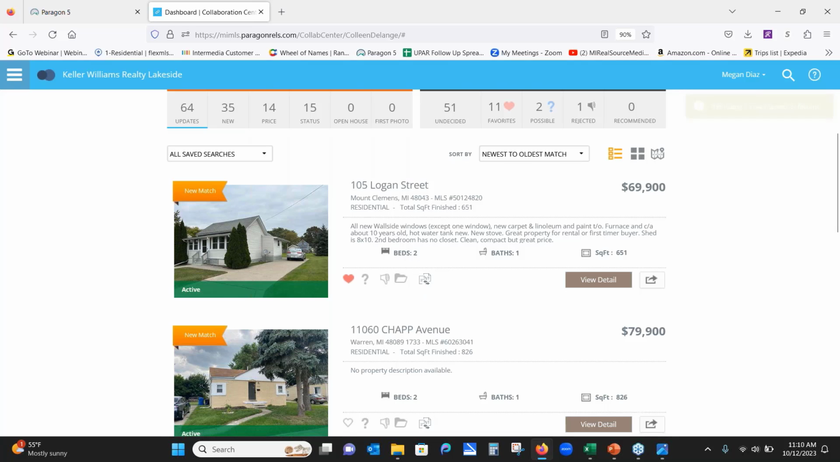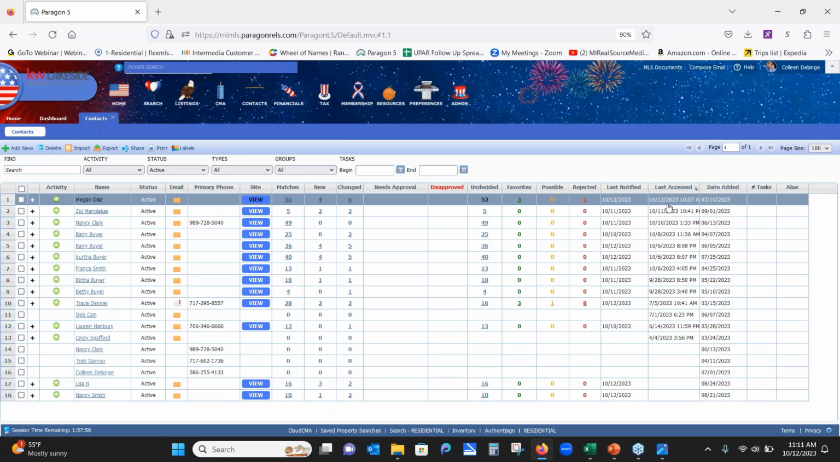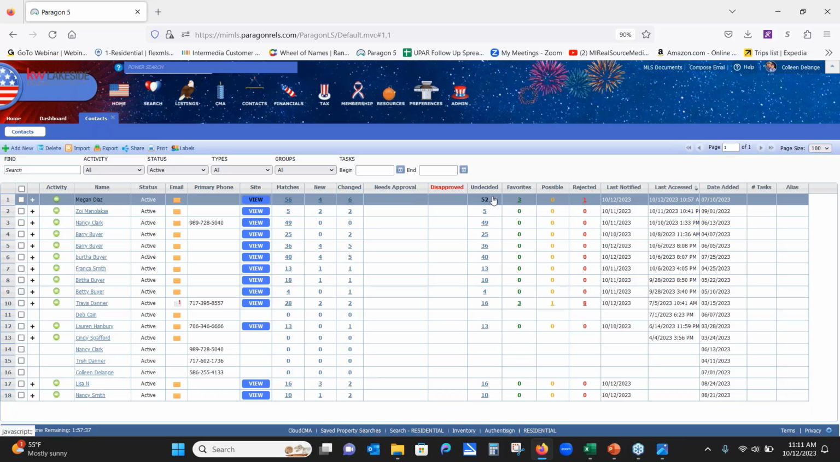So I'm just going to show you one thing I really like. This shows Megan how many things have been sent to her, how many she's flagged as possible, how many she's flagged as favorites. She can very quickly see that. Now, what I like is, again, if she favorites anything, I get those notifications. But I can see when she got her last notification. I can see when I added her. I can see when she last logged in. She logged in today. I can see when she got her last notification sent out to her. So I can see all of this right from my contact view. I don't have to go anywhere else.